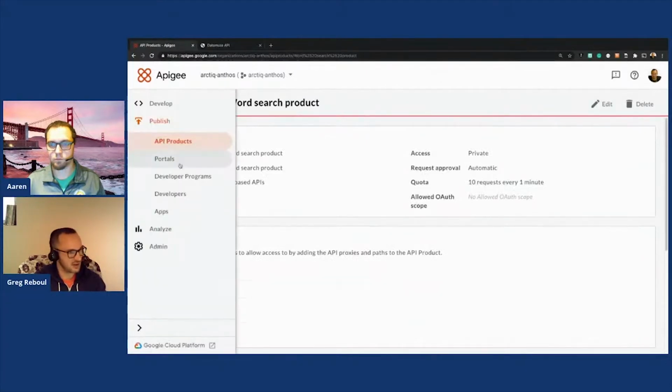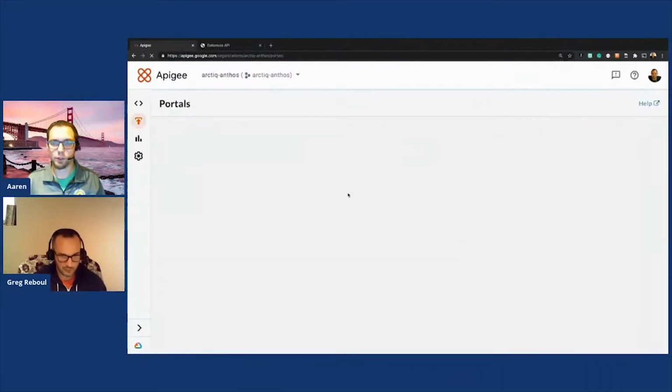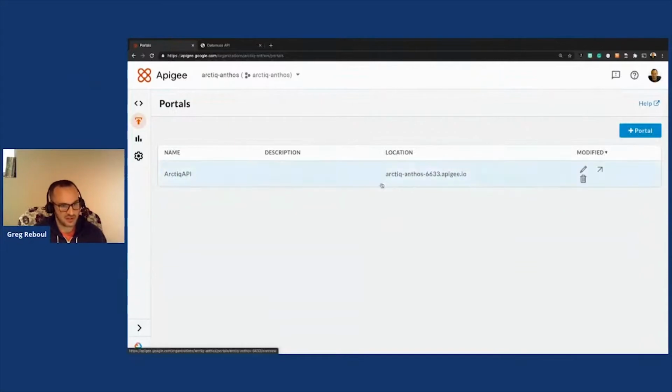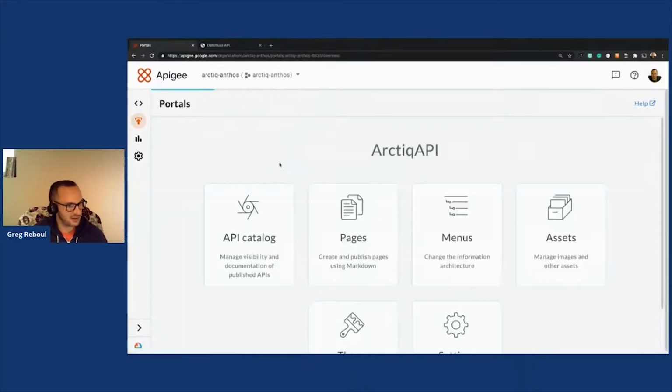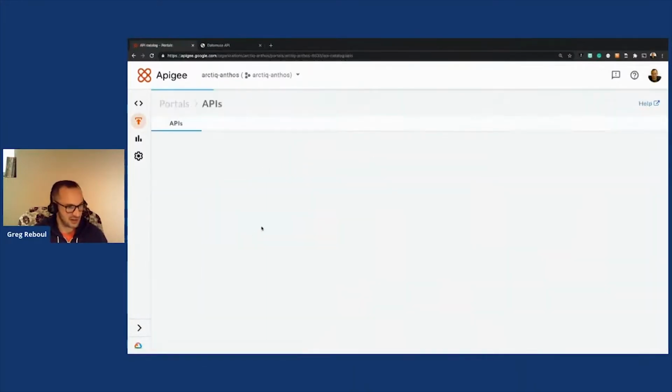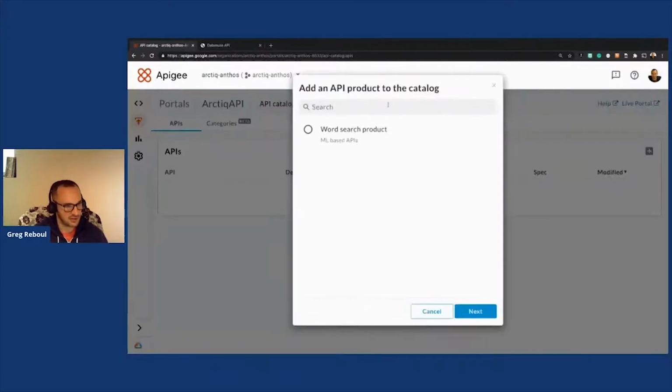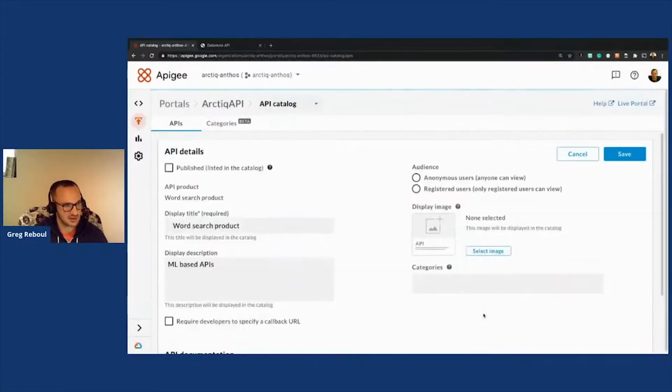Okay, now let's see if I can publish that to our portal. Looking good so far. So this is a portal I've created just by doing plus portal, basically, and adding a couple of logos and names. And I will try to add my product to the catalog. So I'm clicking plus here, word search product. I can mark it as published here.